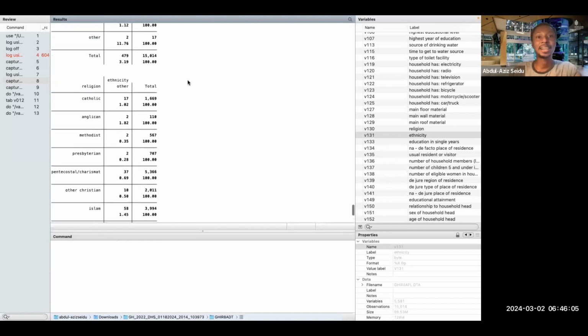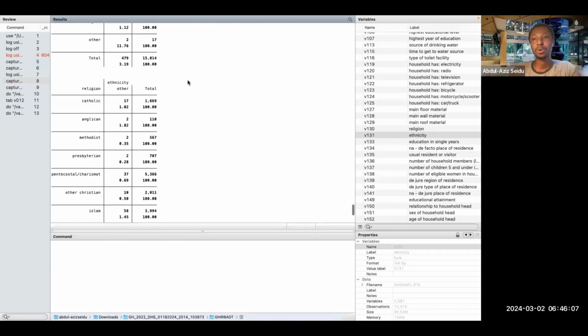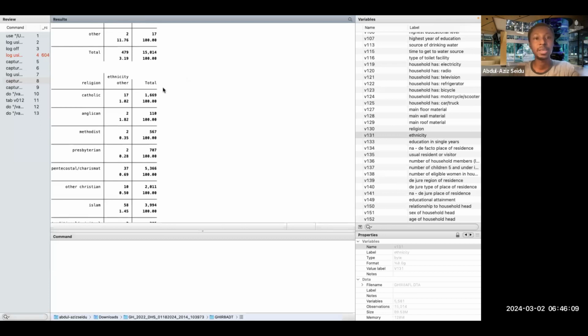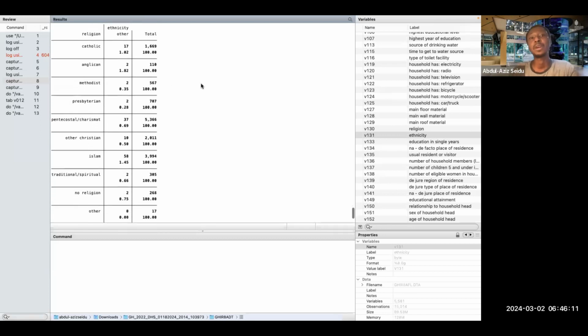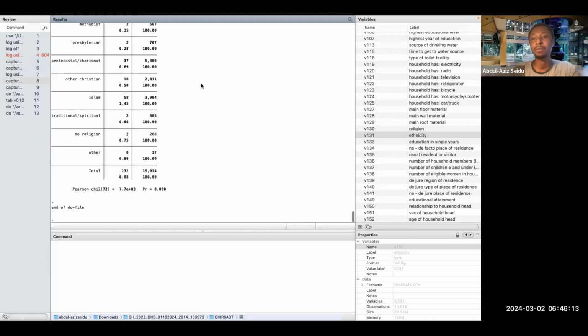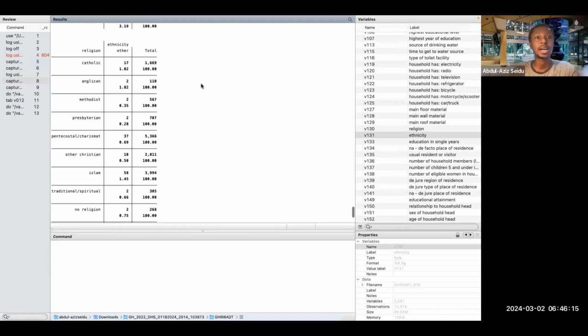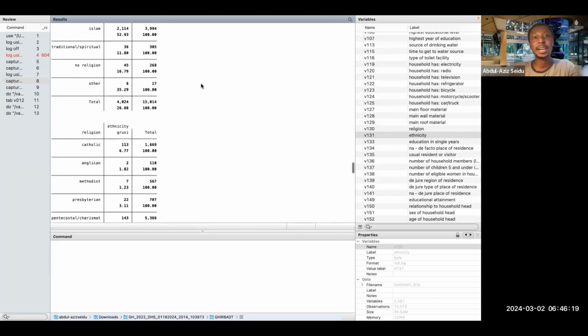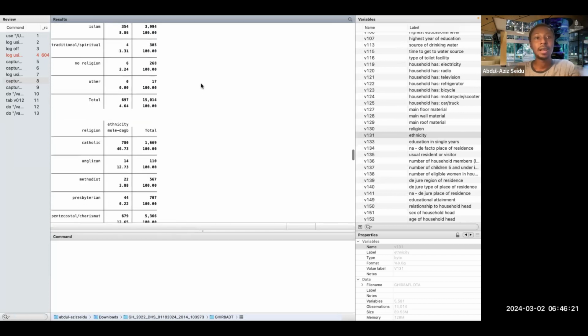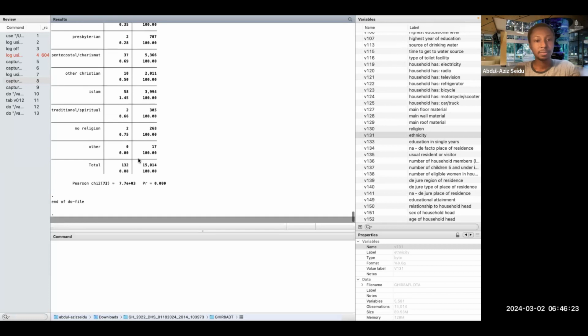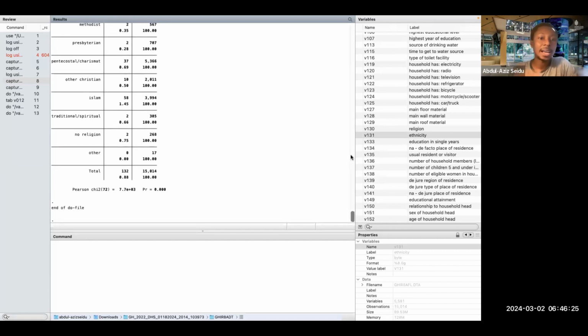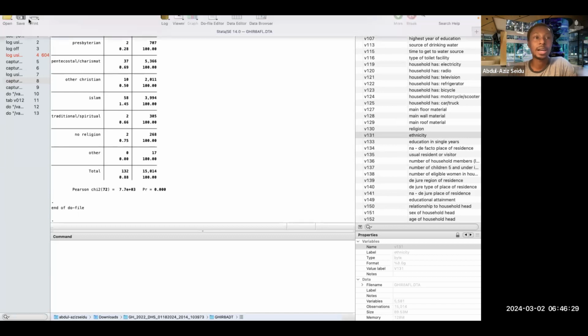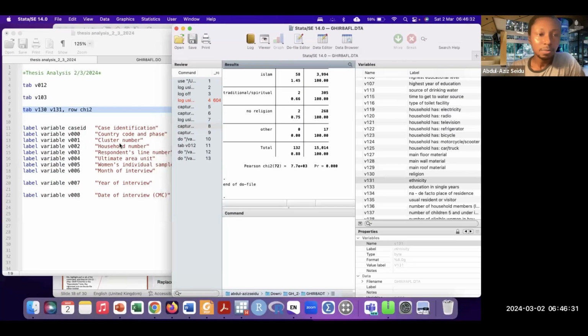This is just for demonstration purposes. If it were a proper analysis, perhaps I would have recoded some of the variables and ensured that they appeared nicely. So these are the results that I got. It has shown me the Pearson chi-square, the probability value or p-value and all that. So that's how the do file works.